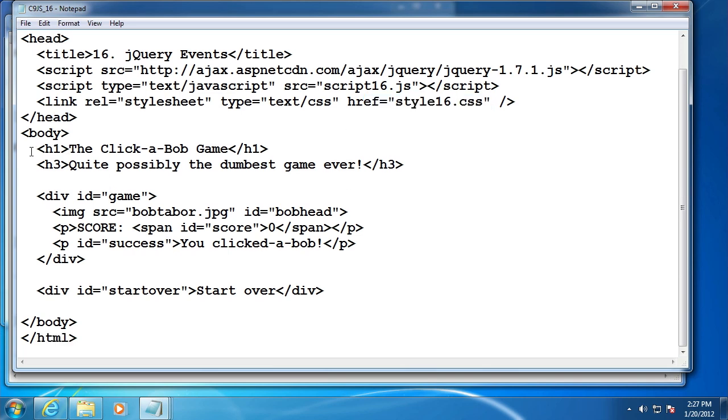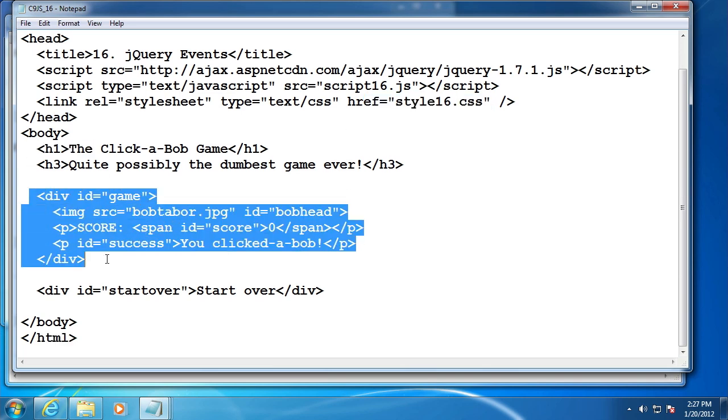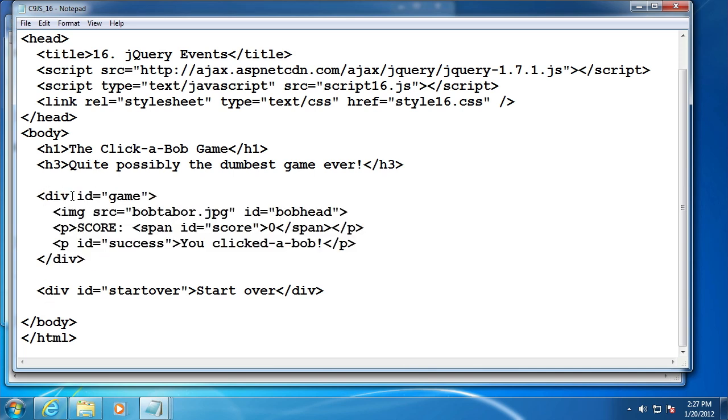I changed up the body quite a bit. I have two div sections. One has an ID of game where I have an image, and you can use any image you want, but go ahead and use the image that I've supplied you in the folder if you'd like to follow along closely with what I'm doing. We're going to be able to click on an image of me, and it will give you a point every time you click on it. All right, like I said, it's the dumbest game ever, but we just want to illustrate what kind of events we can handle and how we can write code to do interesting, semi-interesting things anyway.